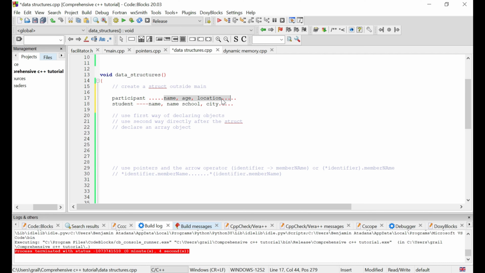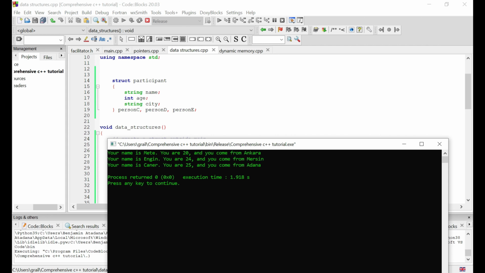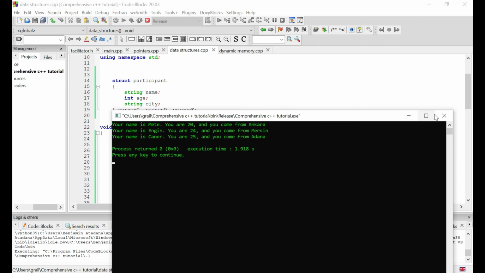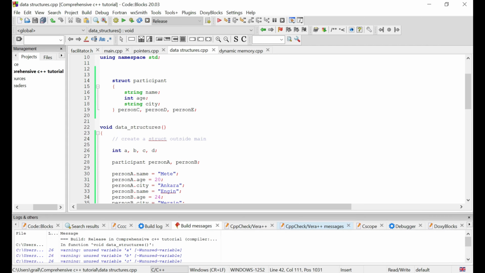Let me copy this and paste it down here, and we want to have person C, person C, person C. So we run this, and we should be having three sentences. The last one is, you are Janar, you are 25, you are from Adana. Good. So the second way was that we declared person C immediately after we declared our structure. We have person D and person E as well, and we have declared those objects, but we have not yet assigned any characteristics to them, so they are just there. We can use them later on if we want to. So that was the second way to declare objects under a structure.